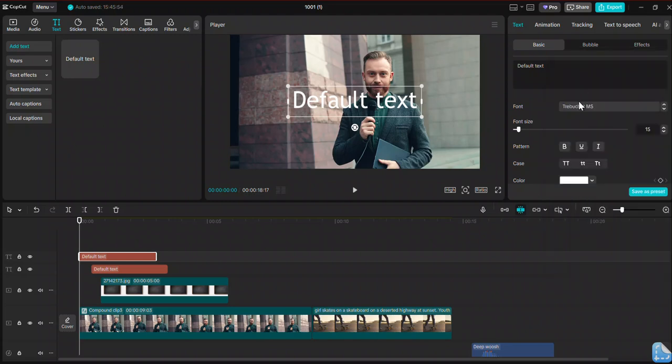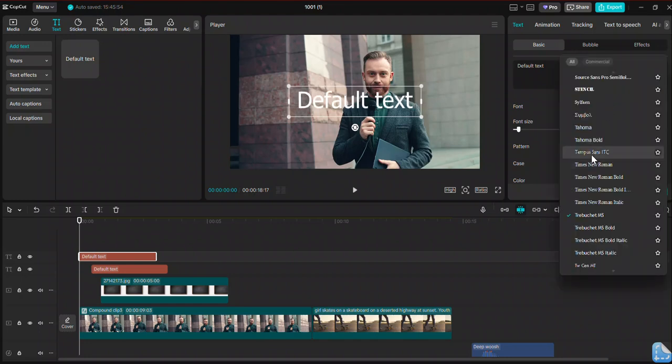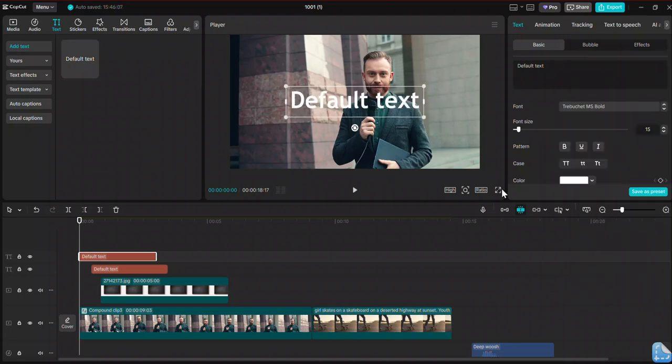Just click on the font, you'll be able to find the font. Just know the name of the font. After you know the name of your font that you added, just go through the font under the system. So you'll be able to find the name and just click on the font. Here you'll be able to use your new font that you added into your CapCut PC.